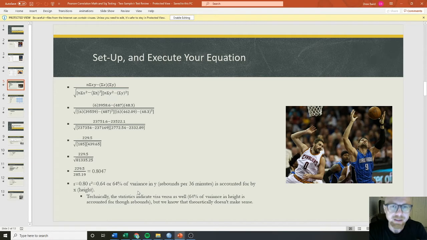Now, you can take that number, plug it into your calculator, and press the squared button, and you get R squared, which tells us in this circumstance that 64% of the variance in rebounds is accounted for by height. So for the NBA basketball players in the data set that I gave, which is all based on real numbers, 64% of them being good rebounders is just merely a function of height. It's not heart, it's not hustle, it's not skill, it's just being tall.